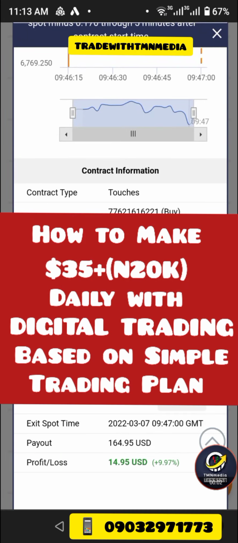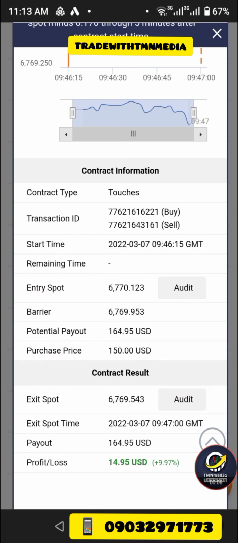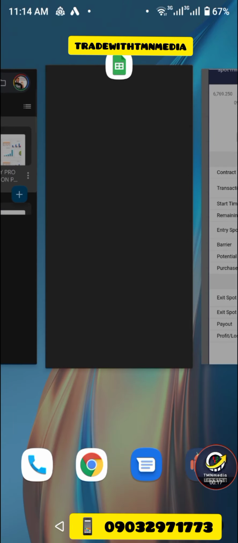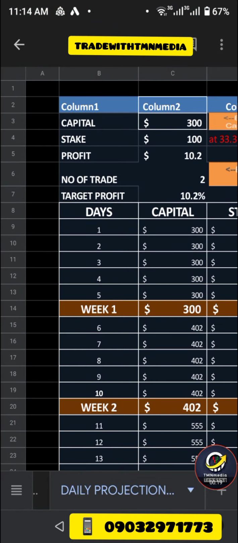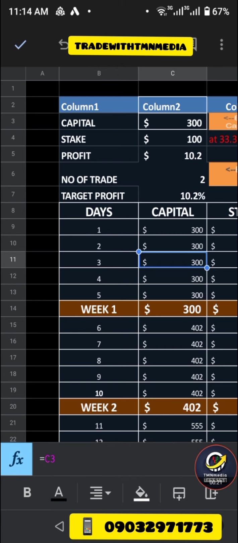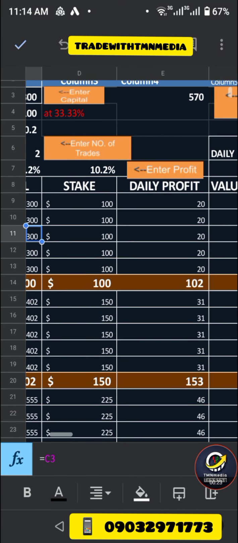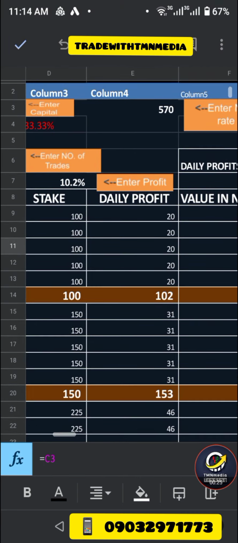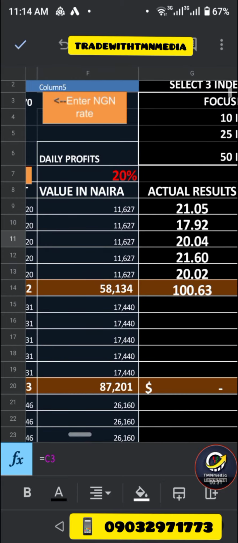Okay, so I've done today's trade and I've done two trades. I staked $150, so I've made 14.95. It's just trade for the week, so let's go and check this week. You can see I'm expected to be making like $31 or $30 or so that's like 17,000.